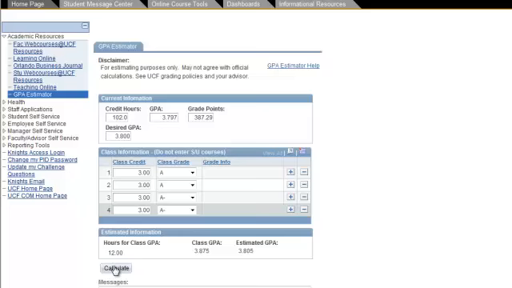The GPA estimator will calculate the minimum grades you need to get to attain the GPA desired, which for this case, you will need 2 A's and 2 A minuses. Or if the GPA is impossible to reach for the semester, a message will appear at the bottom of the page that reads, "It is impossible to reach this GPA."